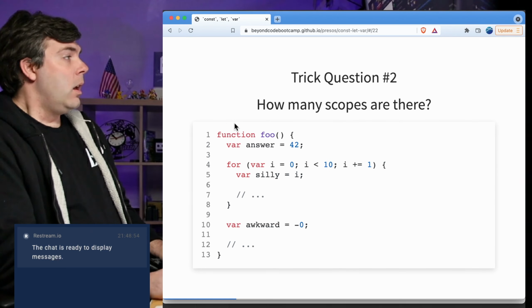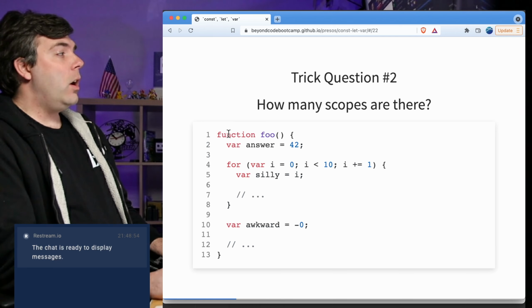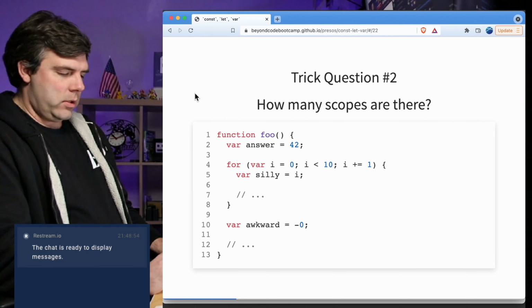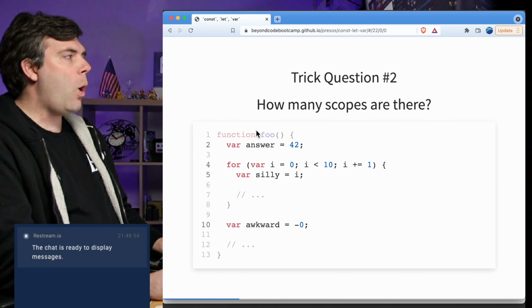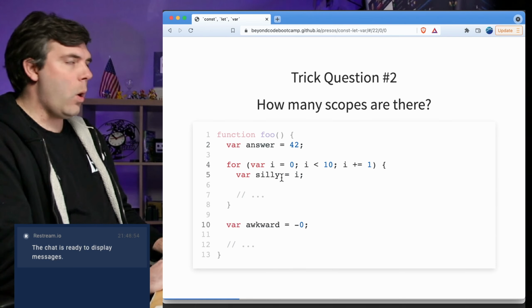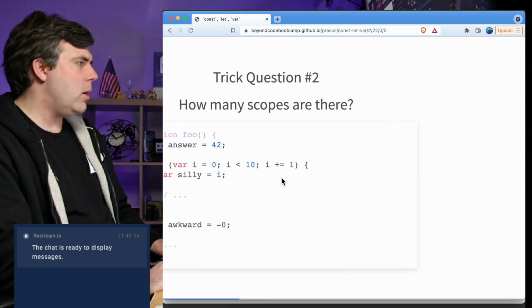All right. We have, let's just see what I say here. It's this scope. It's the whole function. There's only one scope, and it's the whole function.